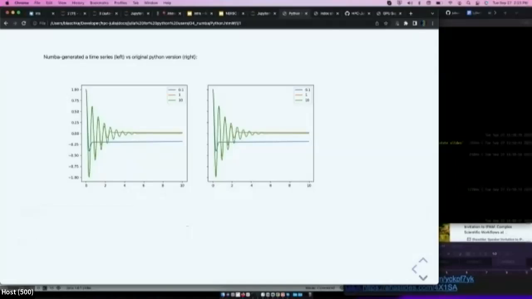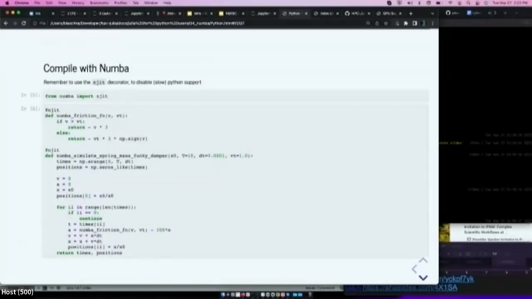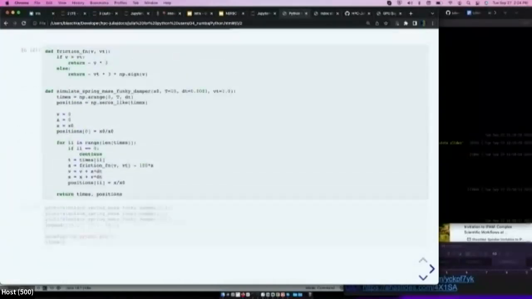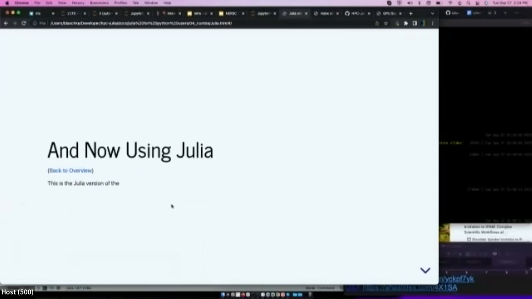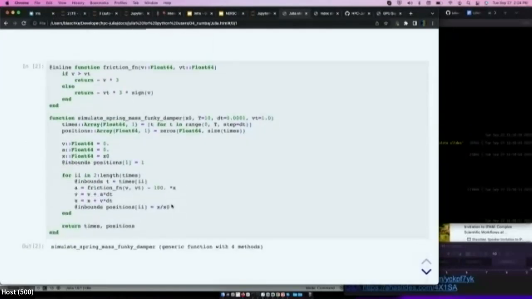In this example, this code here is almost unchanged. We really just have to apply this decorator. And so in this particular example, this is a problem that was really easy to convert to Numba. But this is a little bit misleading because many more sophisticated codes require significant changes for Numba to work. And so if we now did the same thing with Julia, this is the Julia code for exactly the same problem.